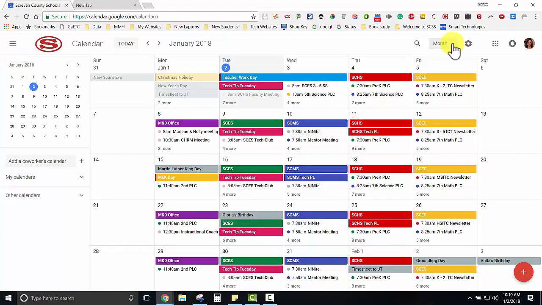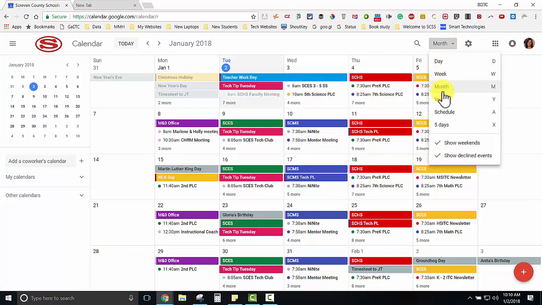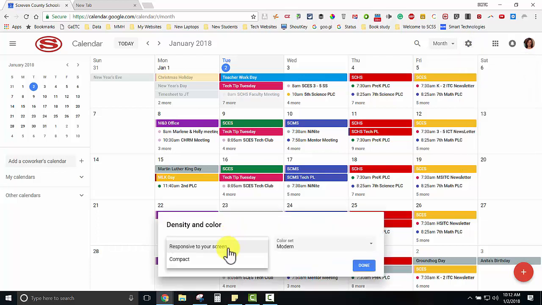To change your view, you can use the drop-down to select day, week, month, year, schedule, or a 5-day view. You can opt to show the weekends or declined events. Under your Settings menu, you can view your trash, change the density and color. You can set the density to be responsive to your screen size, or you can keep it compact, and you can set the color to either a modern or a classic view.